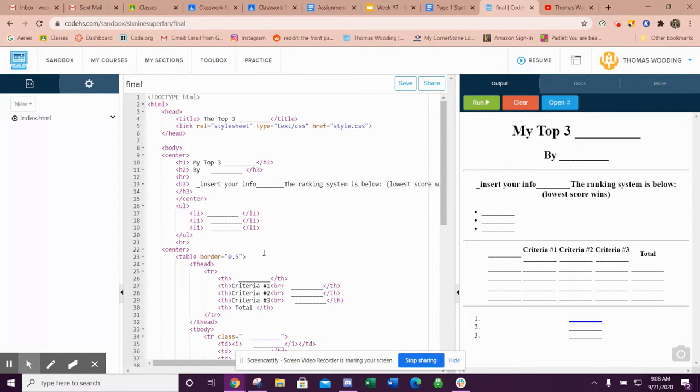We need to fill it in. So let's check it out. Let's take a good look. And the first thing is we need to change our title. I might go my top three bugs. My top three bugs. And let's check out the changes.